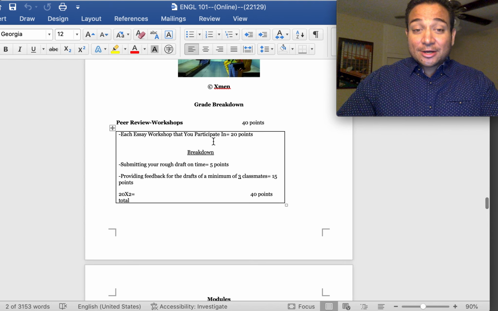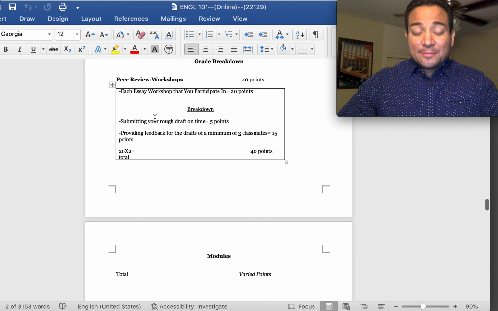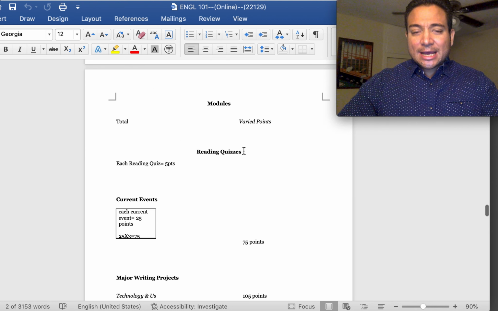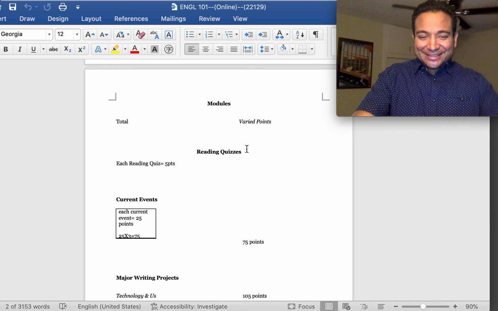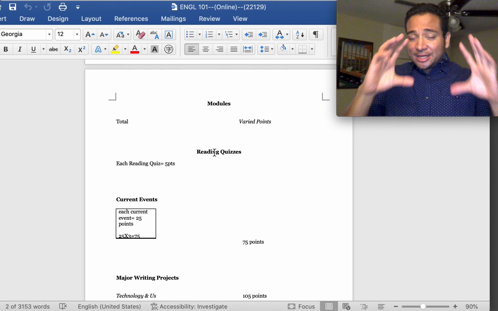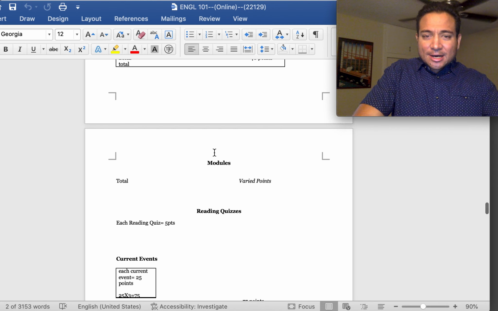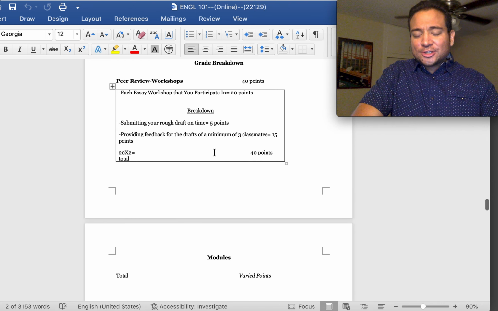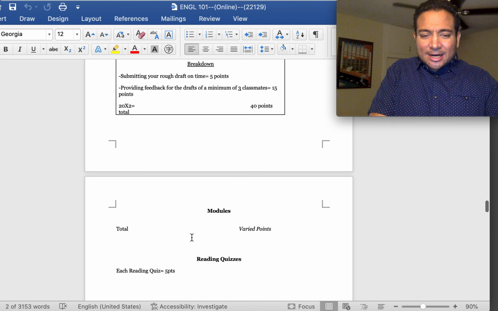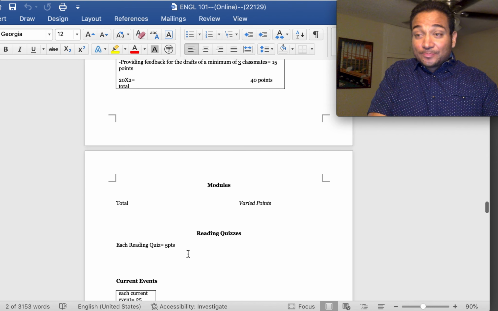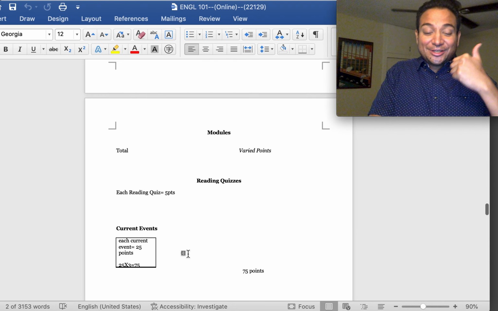The grade breakdowns. The grade breakdown is here. Essentially, we'll have peer review workshops, and all you have to remember, though, to not complicate your life, is just do the work in each module, the most recently published modules, and you'll be fine. What this has is just a little bit of information of some of the types of assignments that you will find within these modules, okay? As long as you do the work within that given week's module, then you'll be good.